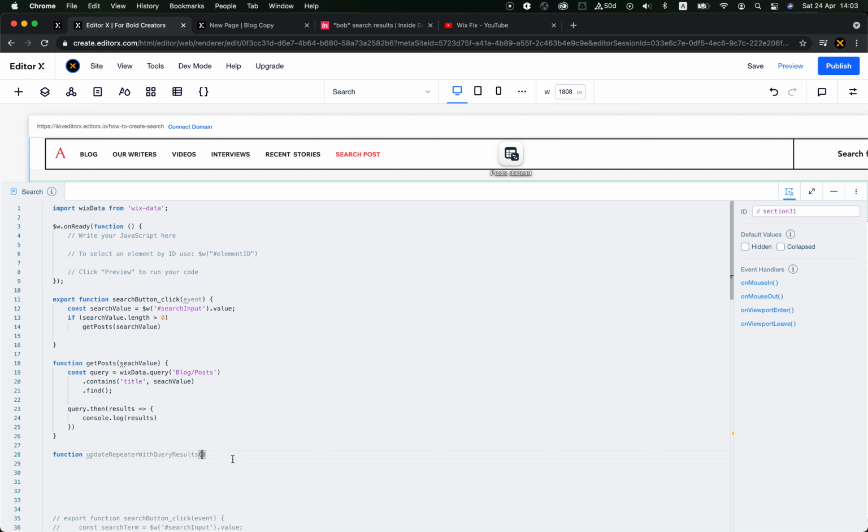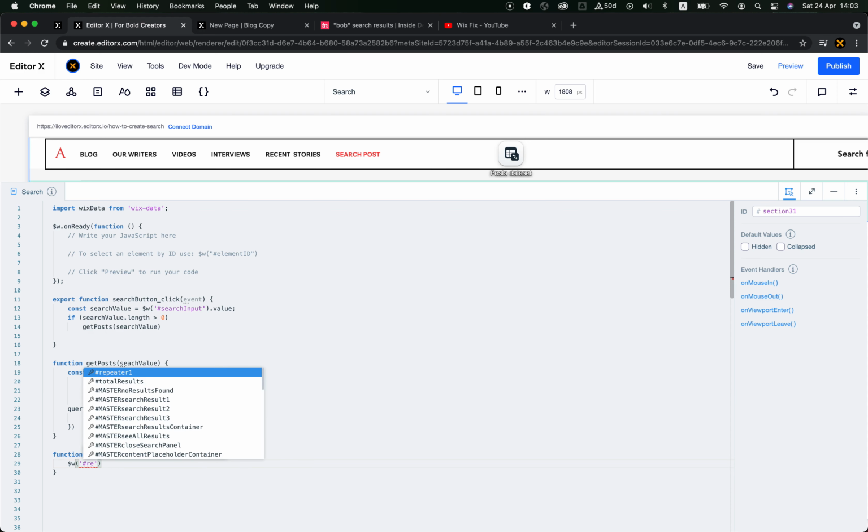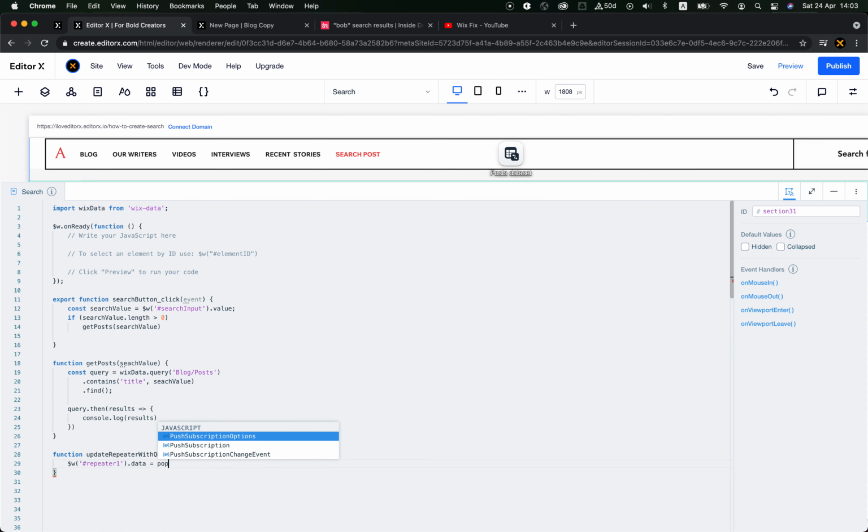So this function should get a list, an array of posts, right? So all this function does is basically pick the repeater ID, the repeater object, and set repeater data equal to posts. That's it. And I need to call this function from here after I get the results.